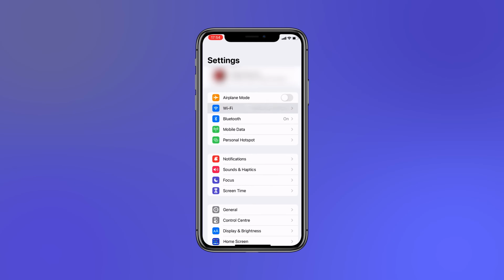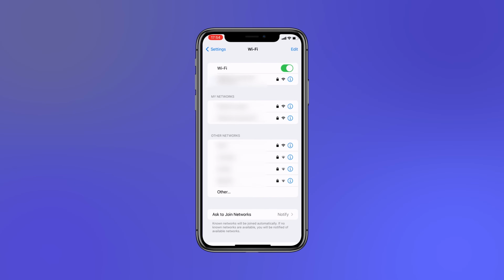This can help get rid of non-persistent and simple malware. Another step to avoid an iPhone virus is to stay away from unsecured public Wi-Fi networks. To do that, go to Settings, then Wi-Fi, and connect to a different network that you know is secure, or just use your cellular data.